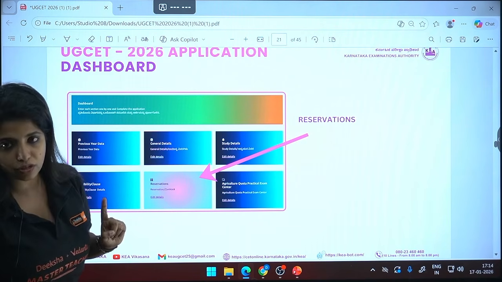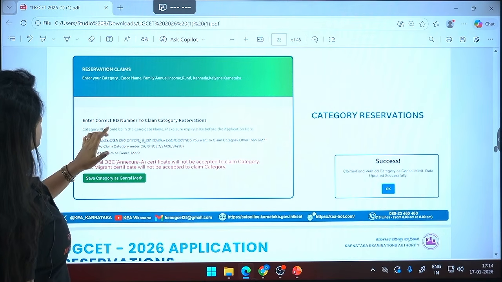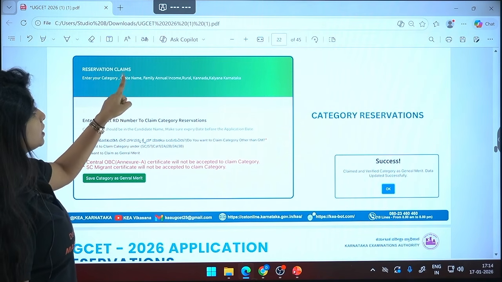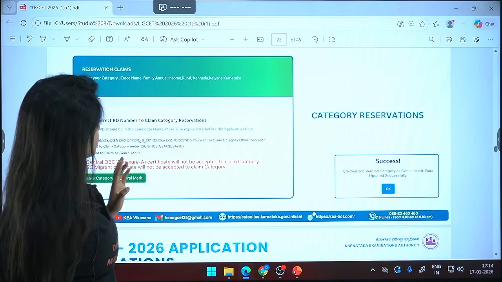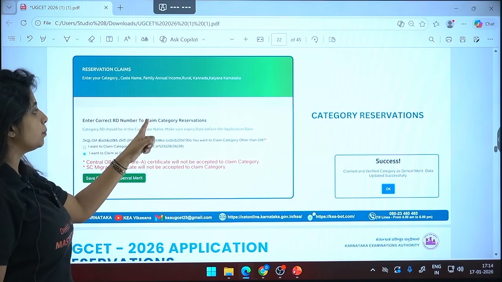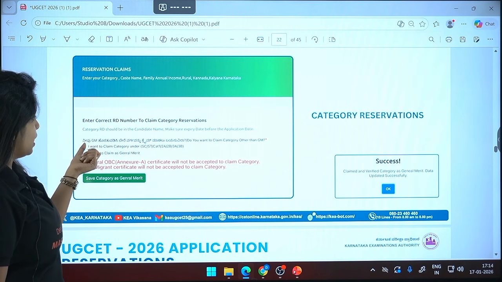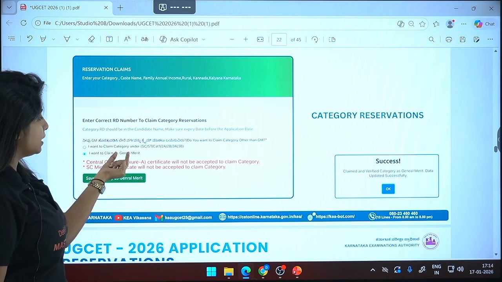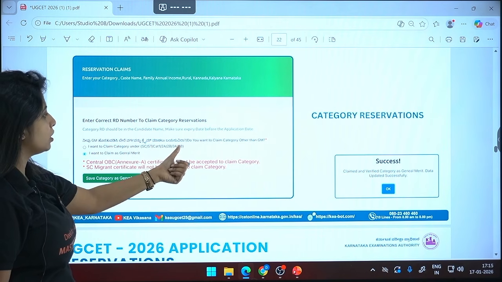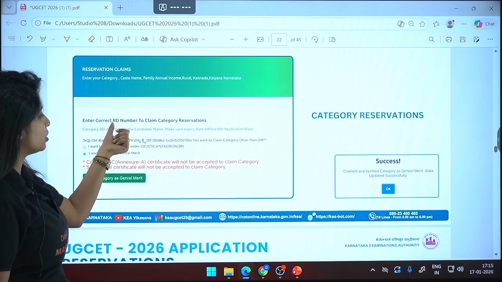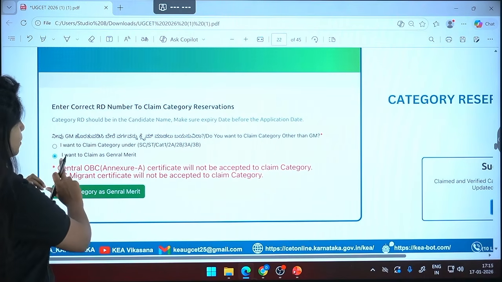Now you have reservations. Okay, click on reservation. Now if you see over here, reservation claims: enter your category, caste name, family annual income, rural, Kannada, Kalyan Karnataka, etc. So enter the correct RD number to claim category reservation. So I want to claim category under SC, ST, CAT 1, 2A, 2B, 3A, 3B. I want to claim as general merit. So whatever you have to apply as, please click on that particular thing.